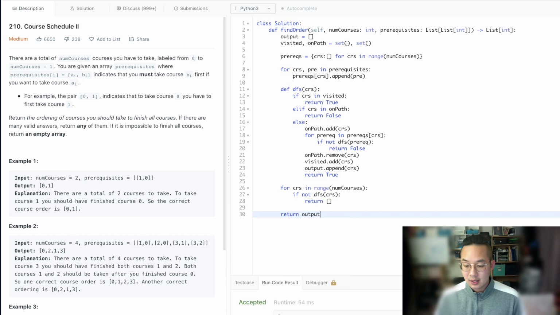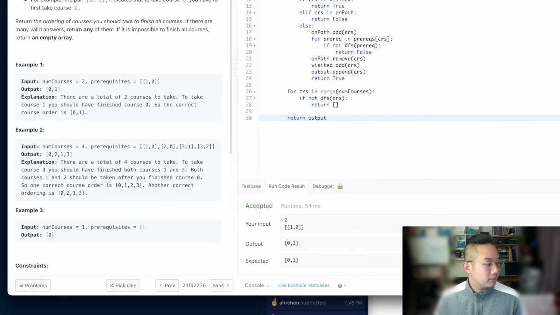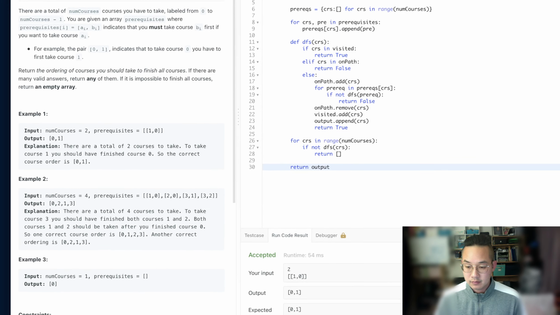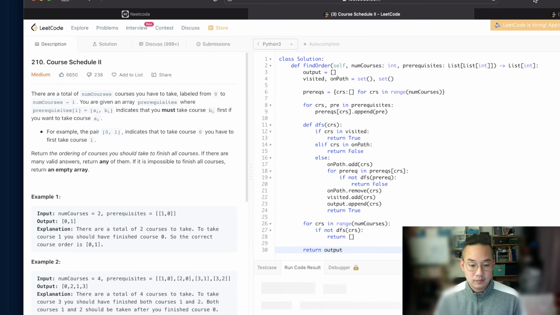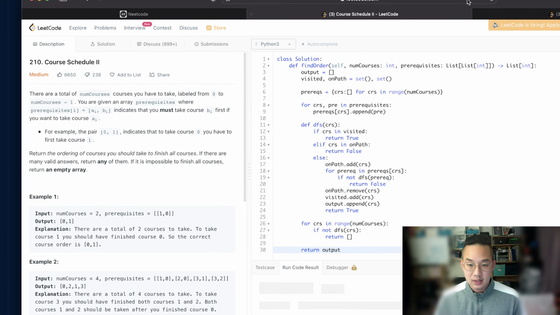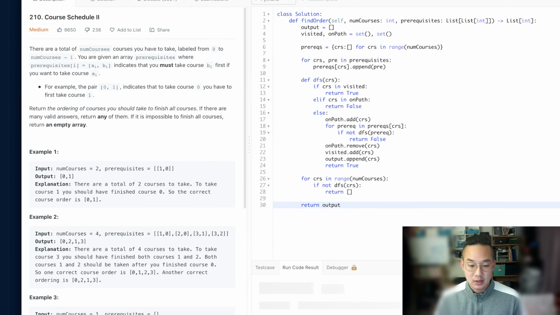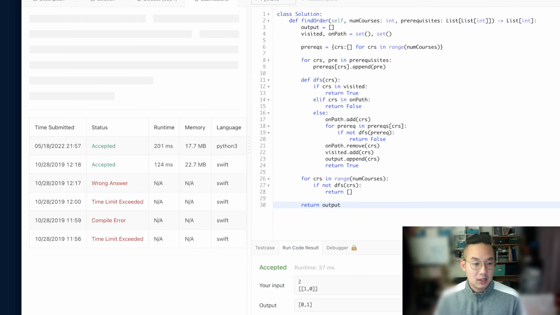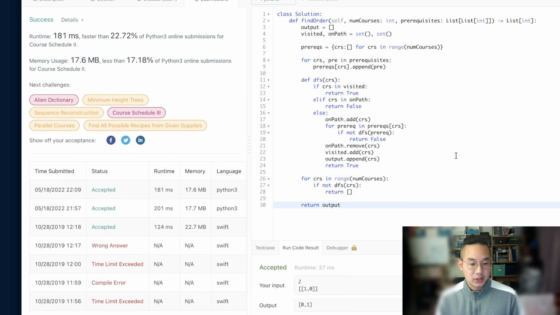With that, let's run the code. And it was accepted. Do we submit? I think we just submitted. Let's submit. And there we go. It's not too bad. This particular solution is pretty neat.